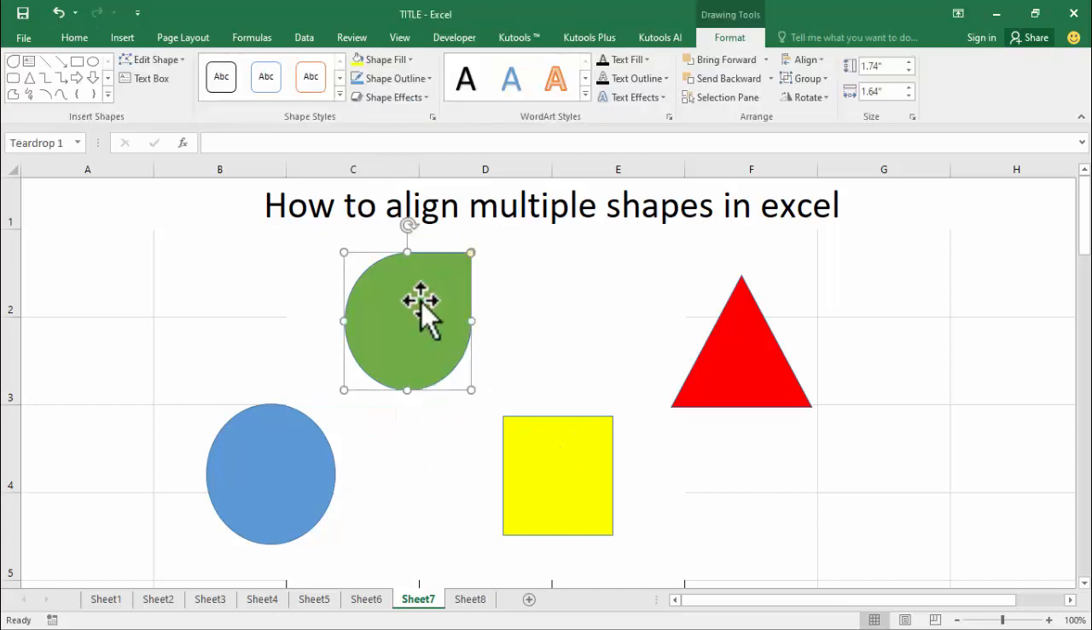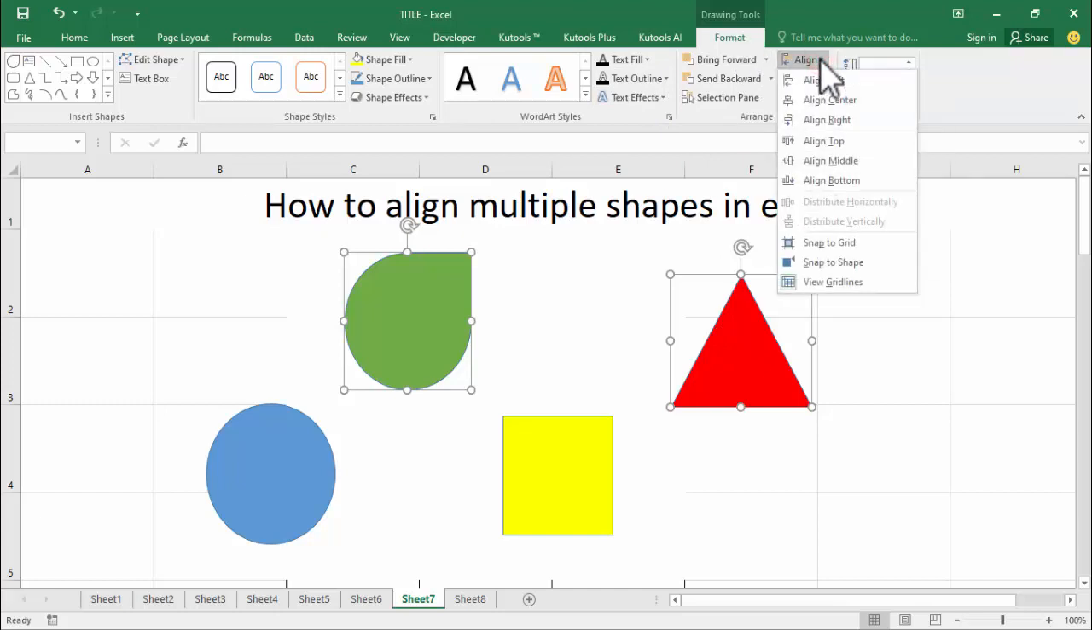Double click the shape. Hold Control. Select the shapes you want to align. I select and align these shapes. Okay. Now go to align options. Select align options. You can align left, align center, align top, align middle.